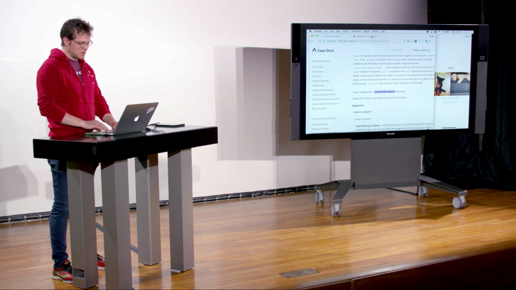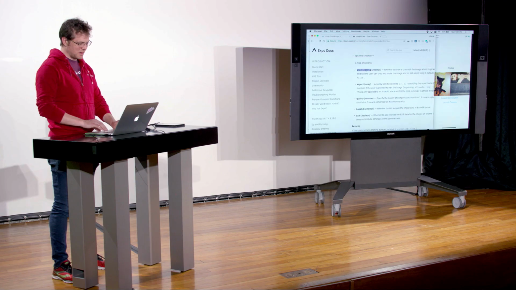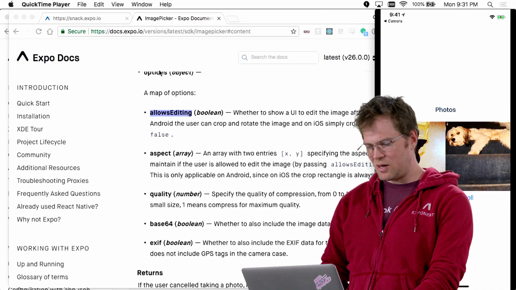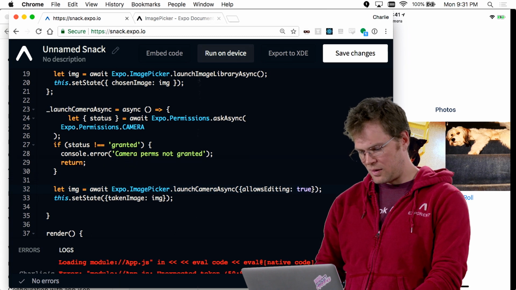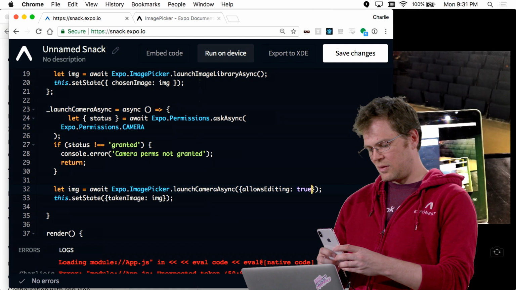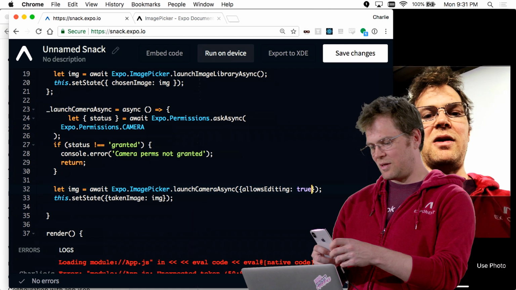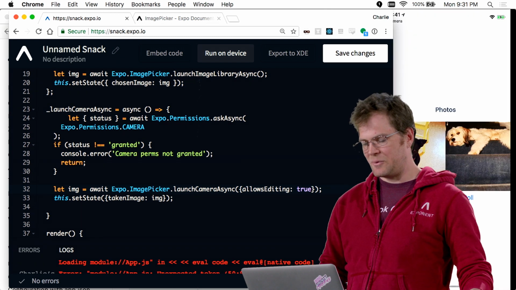So one thing you can control here is there's actually a couple options that are sort of interesting. One of them is allows editing. If I turn on allows editing, I can actually modify this. So I can zoom and crop and stuff in different ways. So that's sometimes useful.